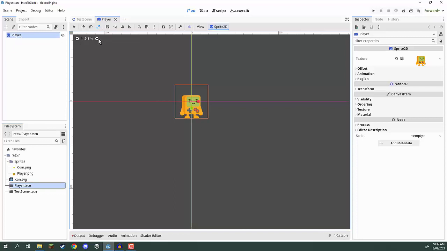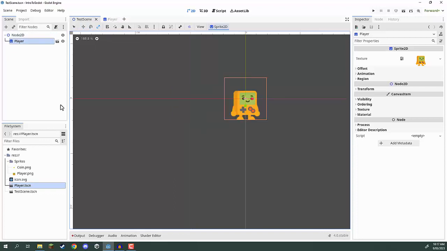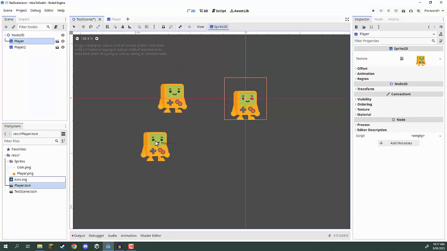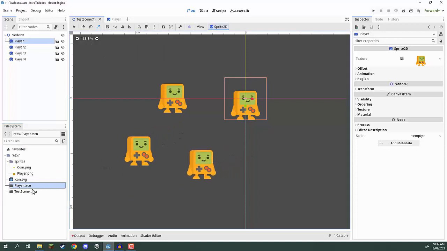Now, what we can do is if we go back to our test scene here, we can drag our player.tscn from our file system into our test scene here. Okay, we can drag in a bunch of them if we wish.